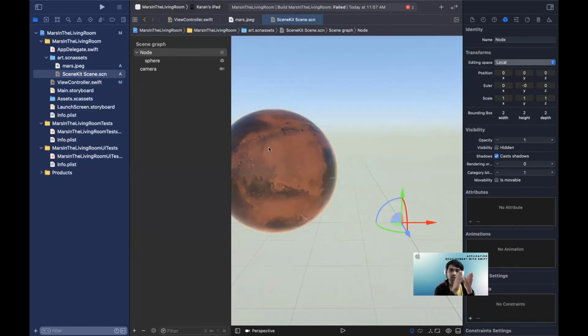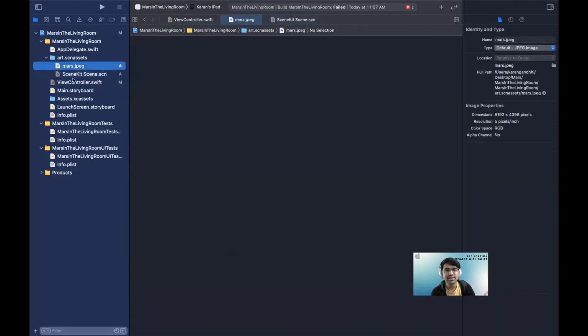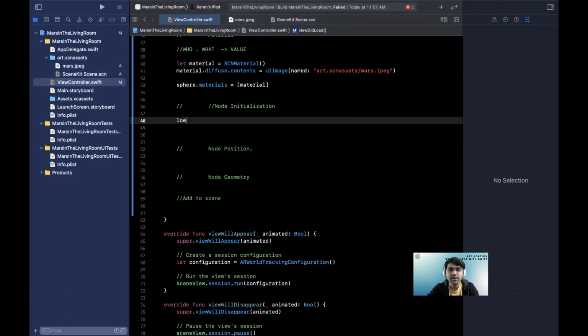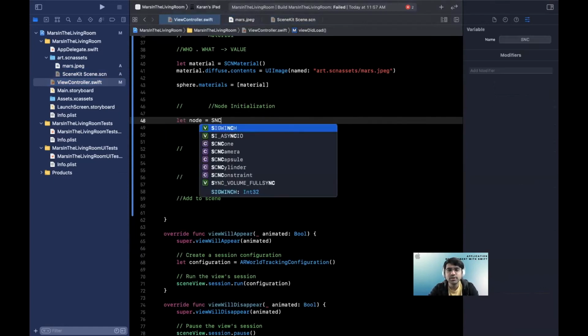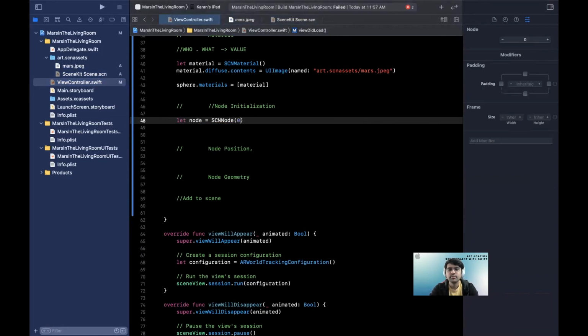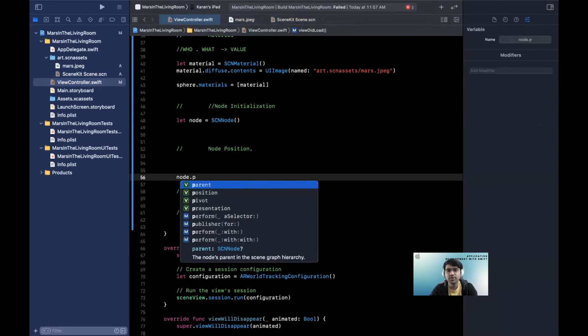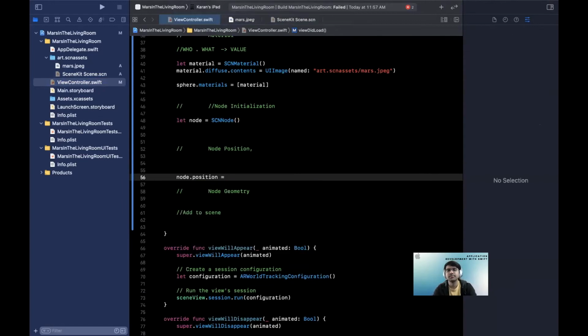So you need to create a node. That's the next step. We initialize a node to which we are going to add this child node. Basically, we are going to add this sphere to this node, and then we're going to add this node to the scene. That's the steps that you'll be following, which is you initialize the node. So let's initialize it. Let node equals SCNNode. All right, you initialize the node, and then the next step is node.position to initialize its position.